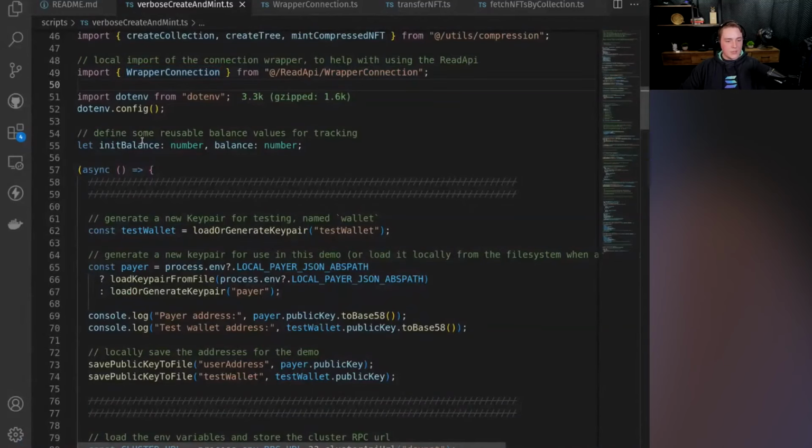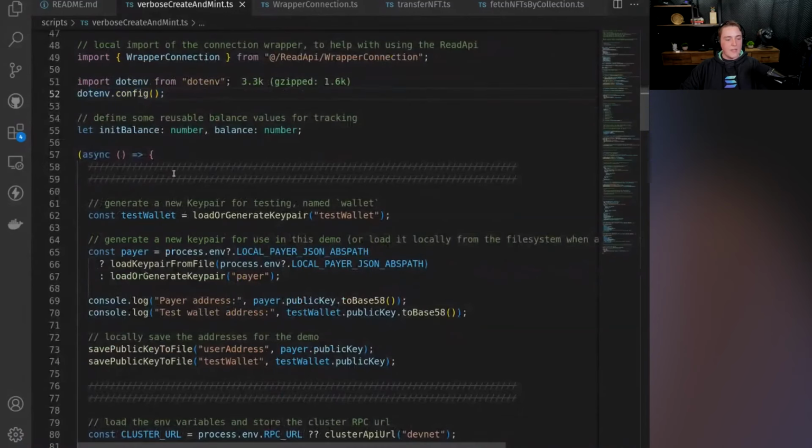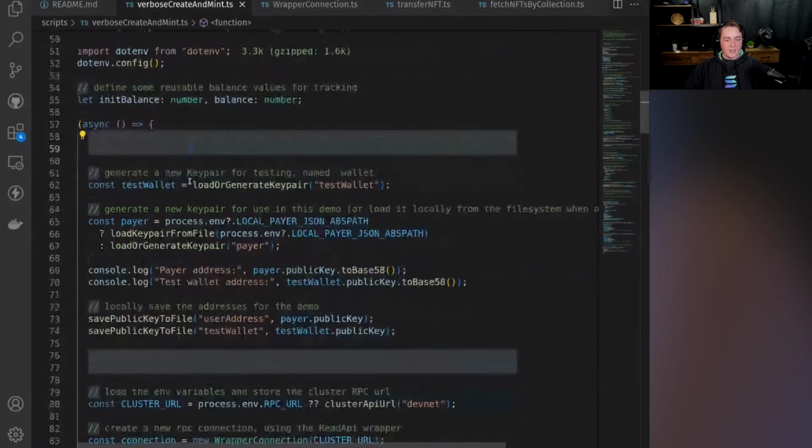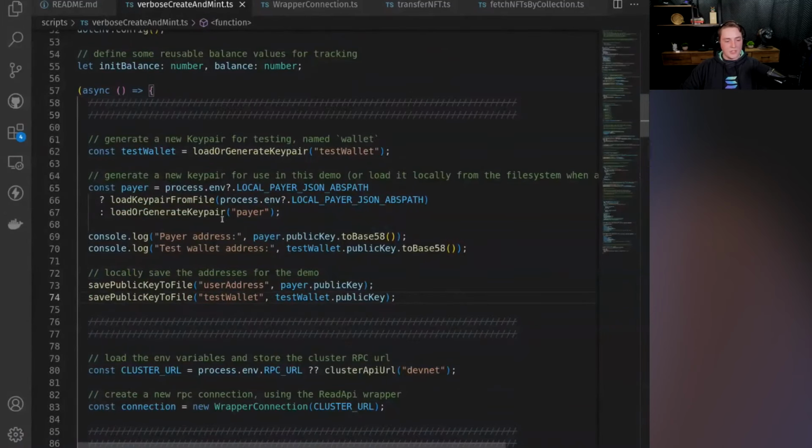So some pretty standard boilerplate at the top where I'm loading in my environment variables, and then I'm loading in and creating a couple of local test wallets using these local helper functions within this repo. I'm either loading or generating a test wallet, and I'm calling it test wallet. Same thing with this payer, because I'll go ahead and open up my terminal as well.